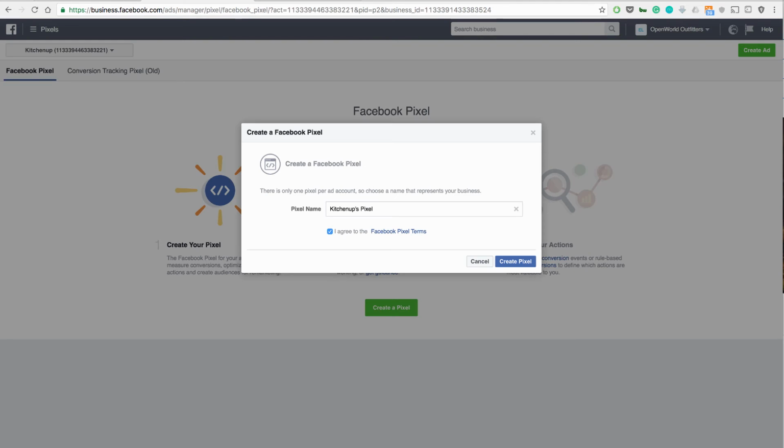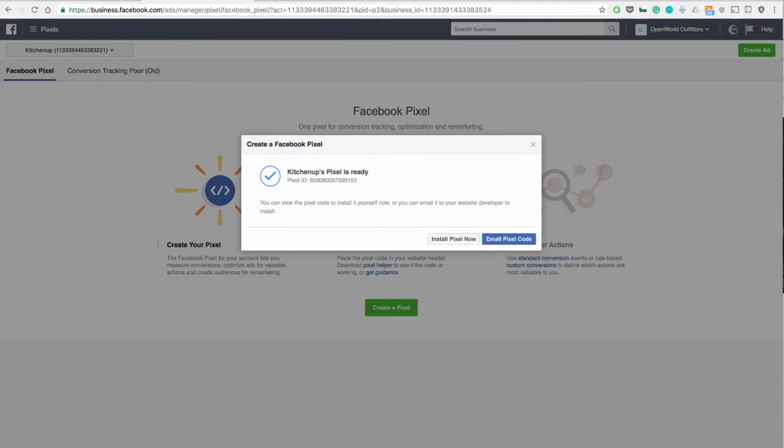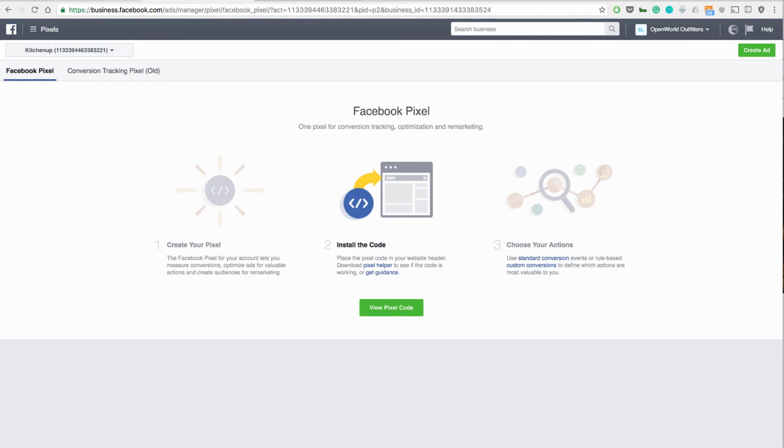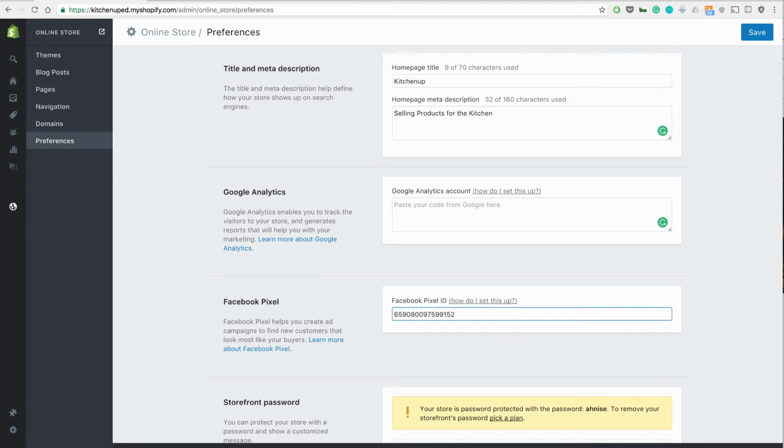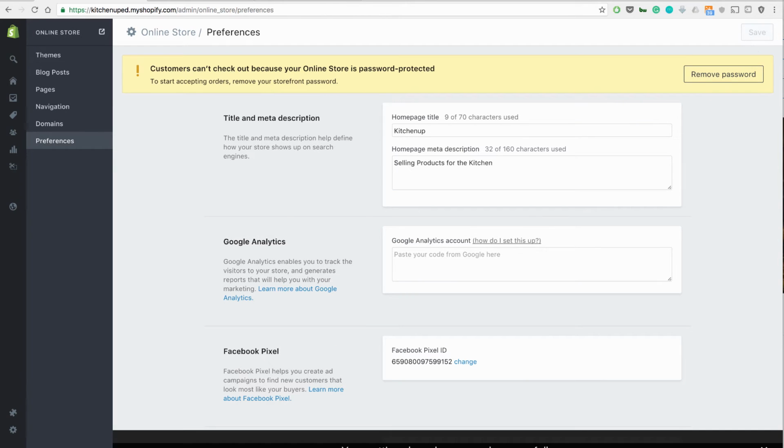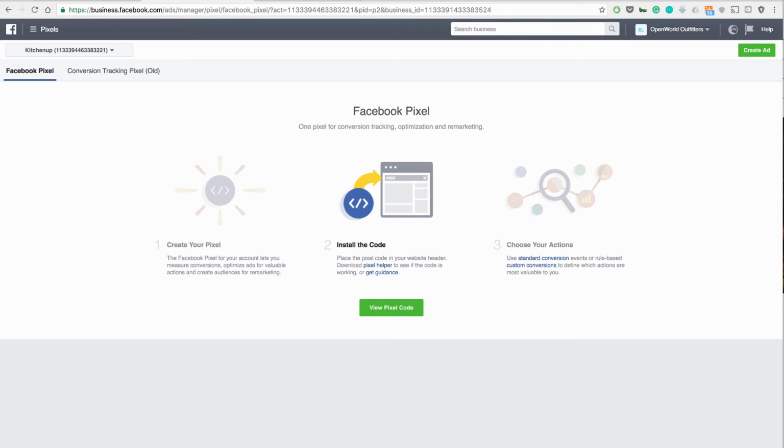We're going to create a pixel here. I'm just going to call it KitchenUp pixel, hit create. That is the pixel ID right there. You can just copy that directly. I'm going to close this. And then I'm going to go back to the store and paste that directly in here and hit save. That will allow Shopify and Facebook to interact so we know what people are coming to the site, who's converting, how many people are converting, how the ads are performing, and so on. So this will stay like this until we start getting traffic. So you'll see this interface, but then it'll change to show a graphic chart of how many people are coming, how many people are converting down your funnel, and so on. So that is how you install the Facebook pixel that is up and running now.